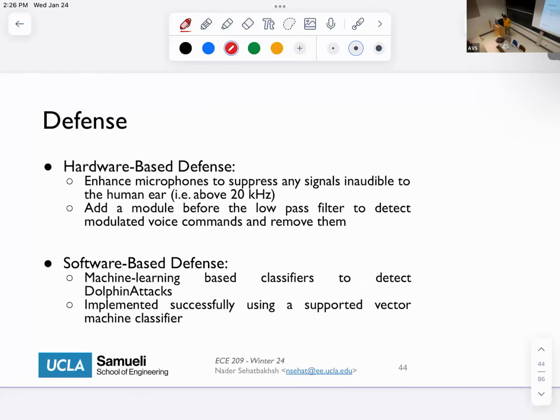They also propose some defenses. For example, they propose that you can enhance the microphone nonlinear range to hires. Another thing you can do is add a module before the low pass filter to make sure it's able to remove those higher order effects.